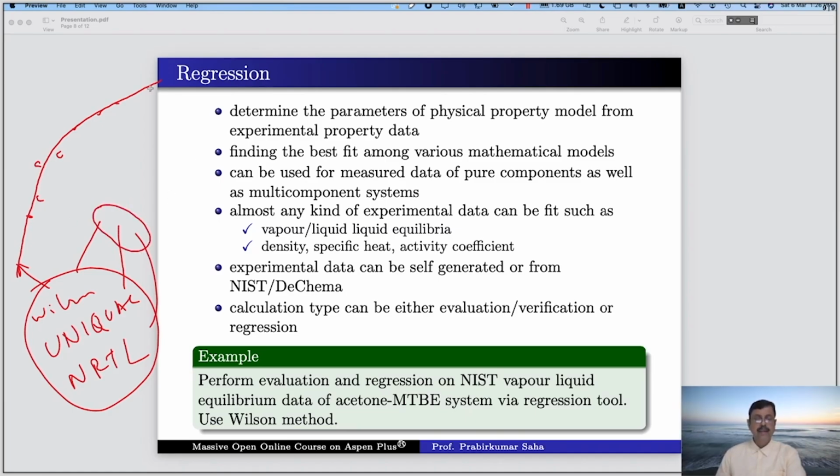Okay, so where from can we get the data? We can get the data either from your own experiment, or you can get it from NIST, GChemA, or any other source. So here we have got an example where we have to perform evaluation and regression on NIST vapor liquid equilibrium data of acetone MTBE system via the regression tool. And they have asked us to use the Wilson method.